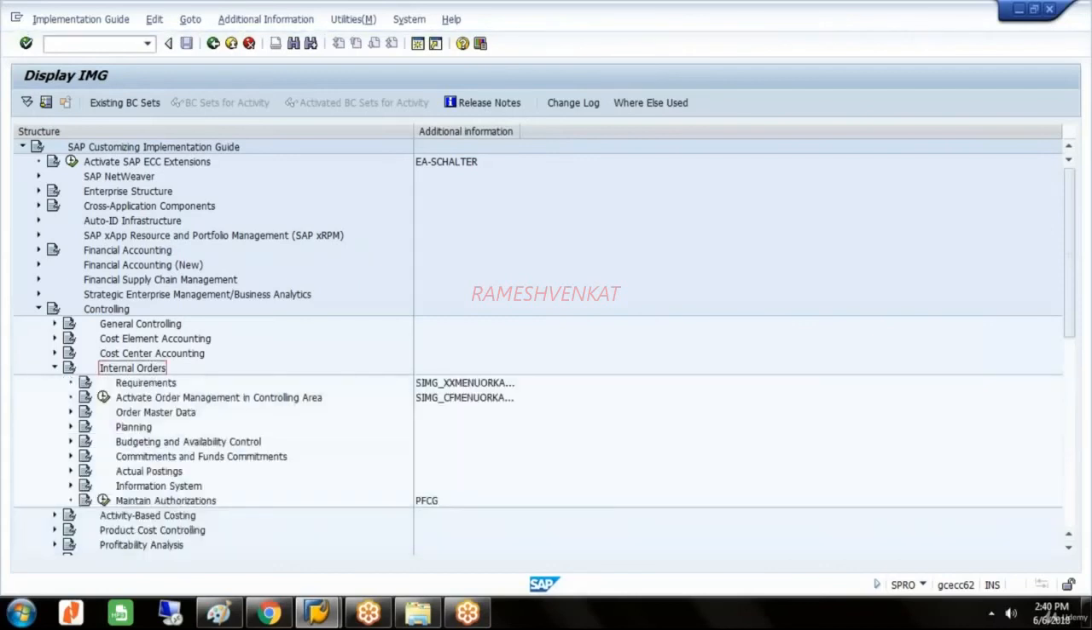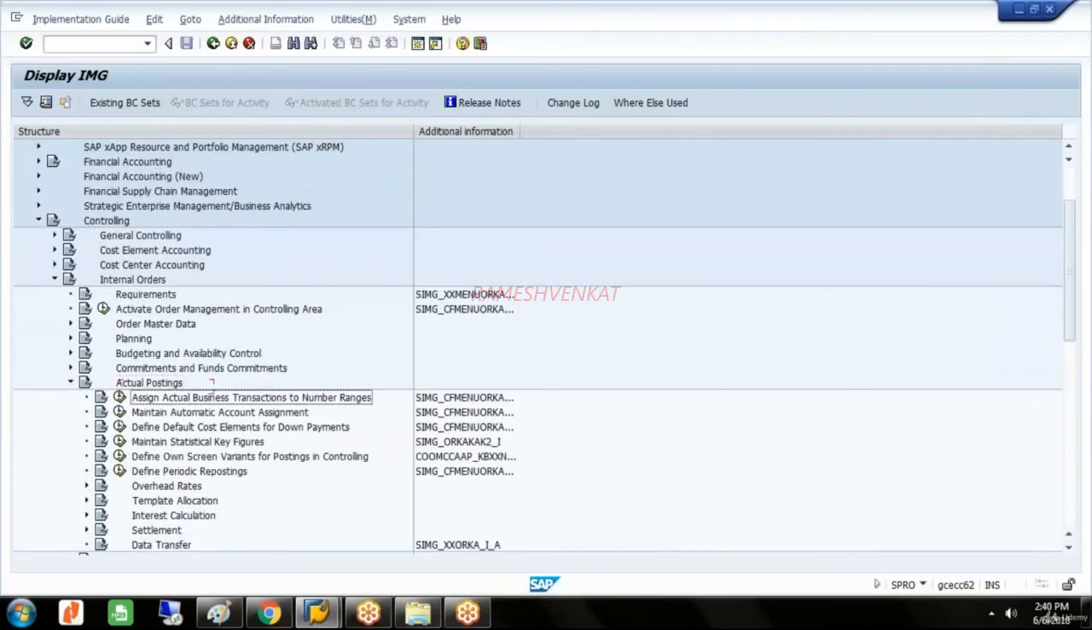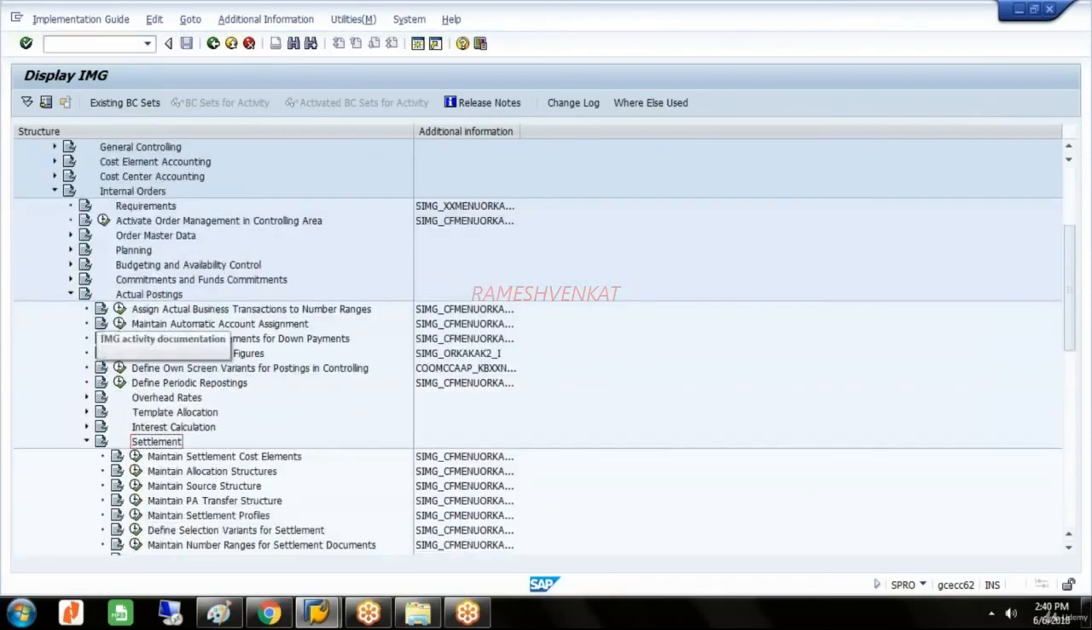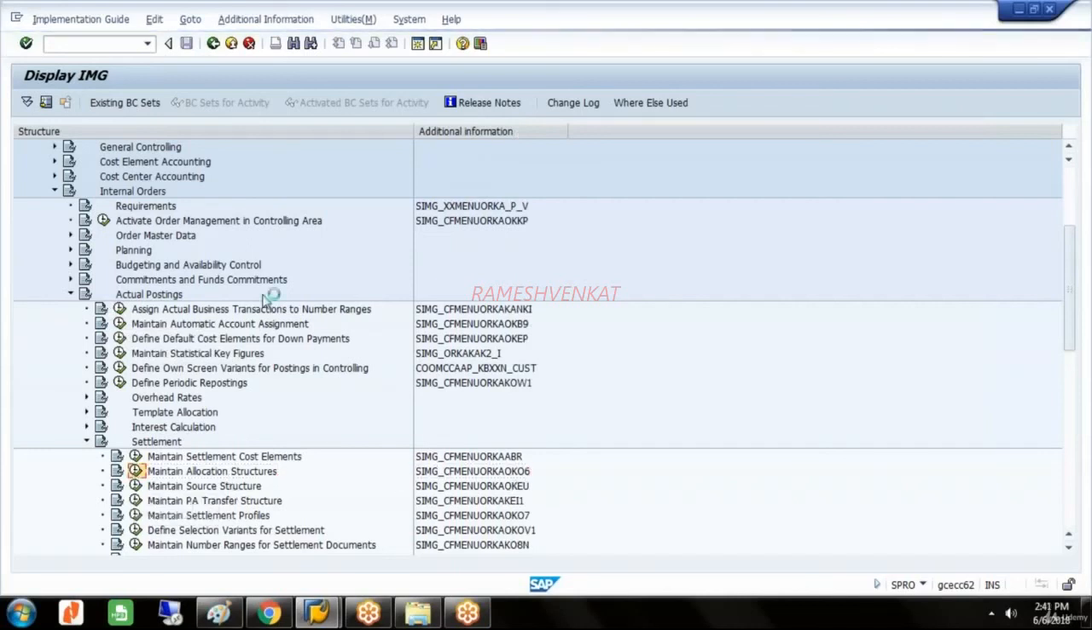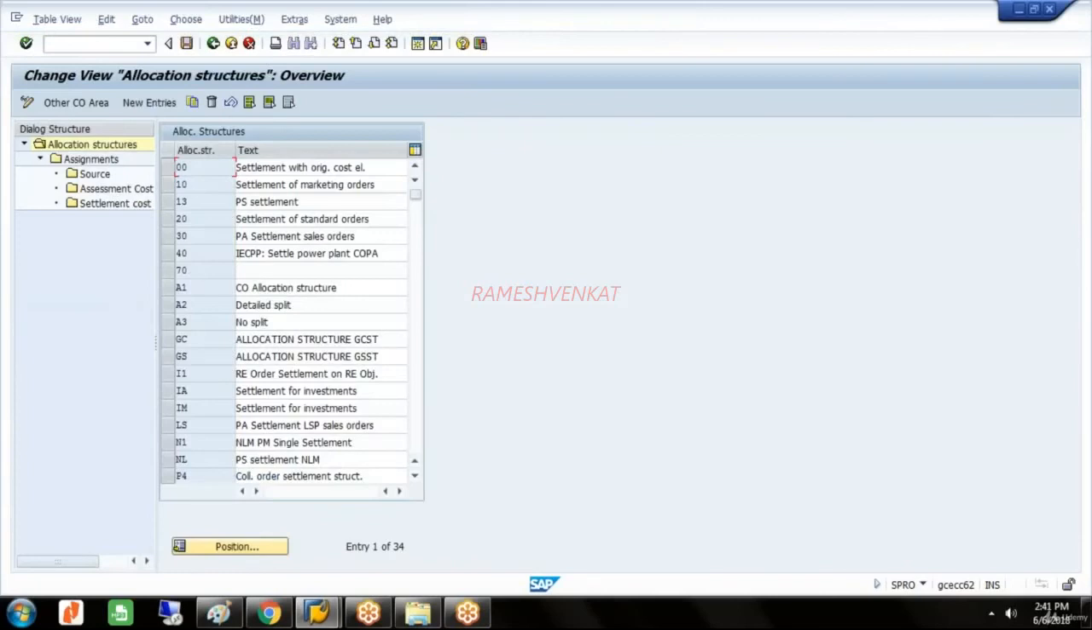We come to actual posting, settlement, and maintain allocation structures. OK 06. So what we are trying to do here is the whole process of cost distribution. We are trying to design a sort of template here.